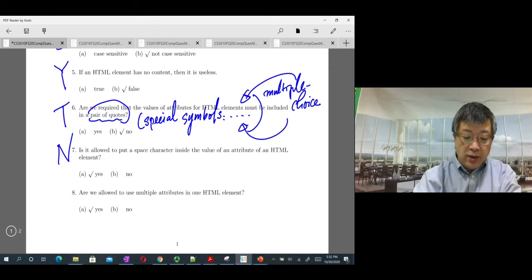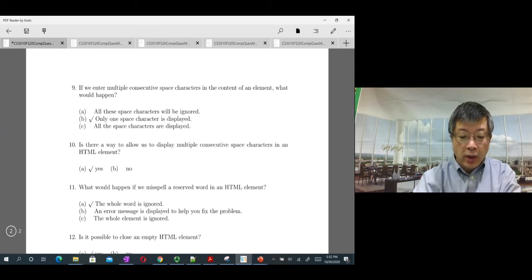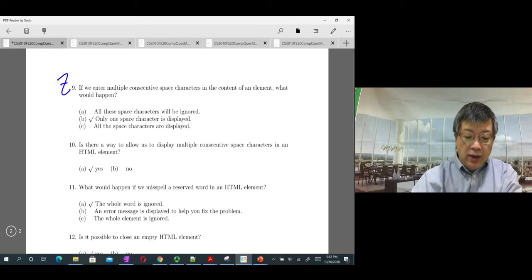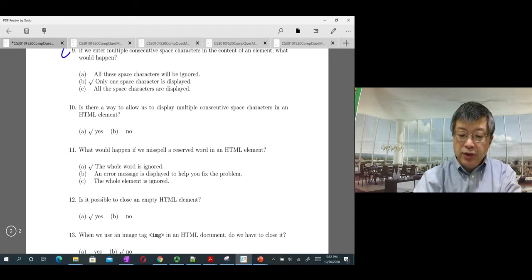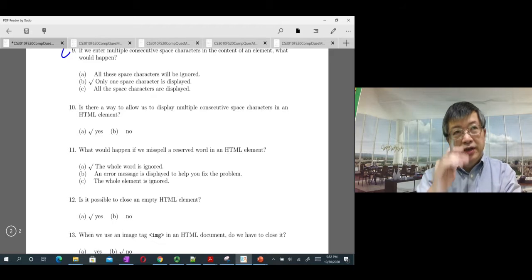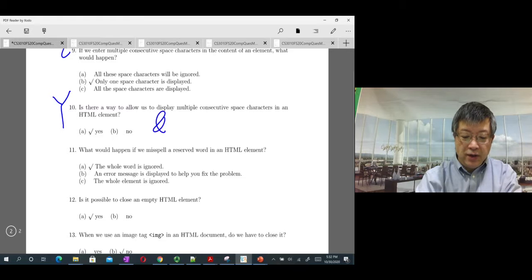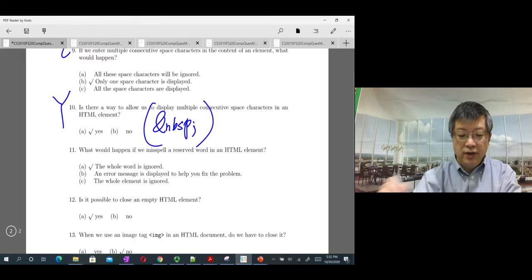Number 8. Are we allowed to use multiple attributes? Too easy, right? All right, so next page. Consecutive space. Yes. This, let me put Z. Is there a way to display multiple consecutive spaces? Yes. So you need to know how to do it, right? Use the entity NBSP, non-breaking space. So you need to know how to do it.